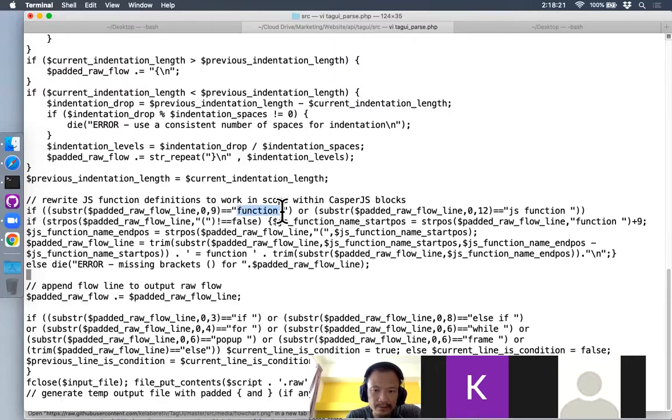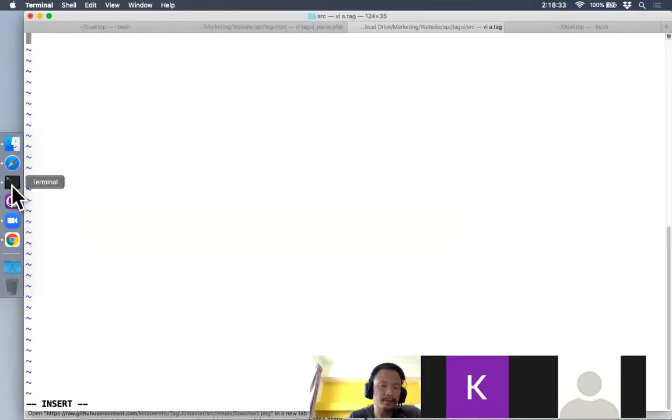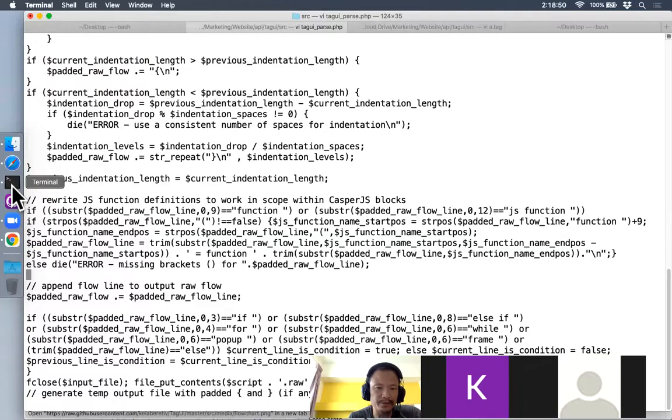So this one, yeah, I think what it does is, let's say you have something like function ABC something. I think in the back end, it converts it into ABC equals to function something. Yeah, something like that. So it essentially converts what may or may not be acceptable into what is acceptable by Casper.js. Yeah, so I think it checks for this part here.